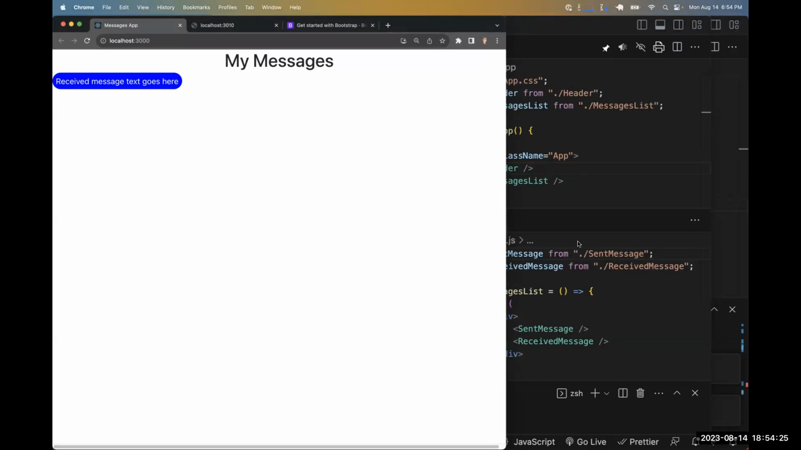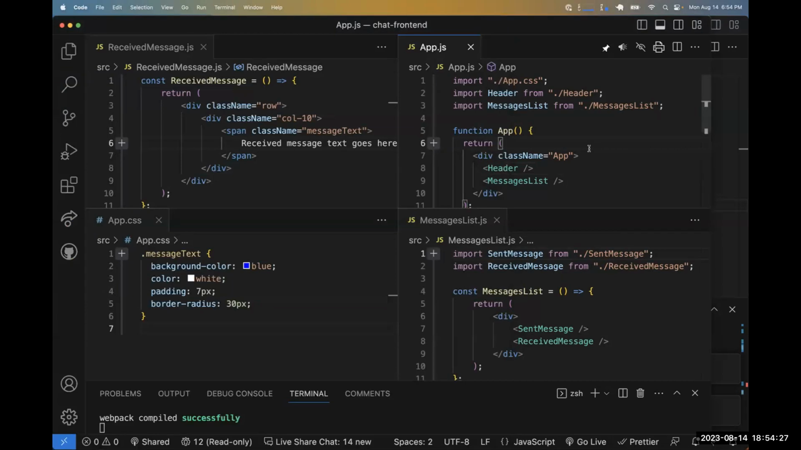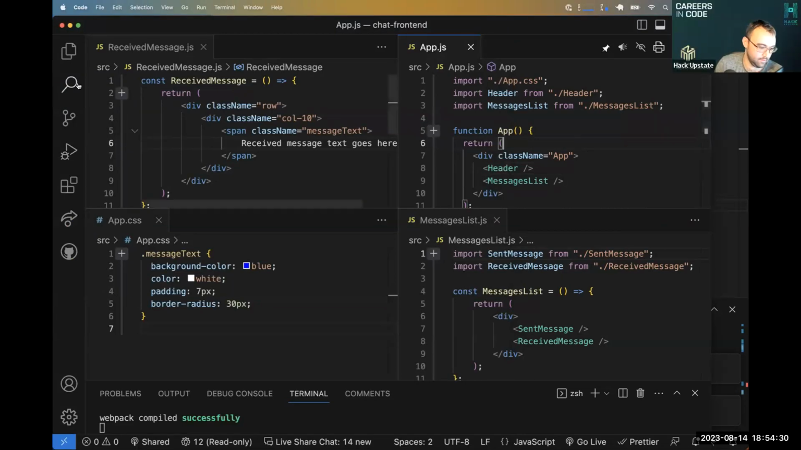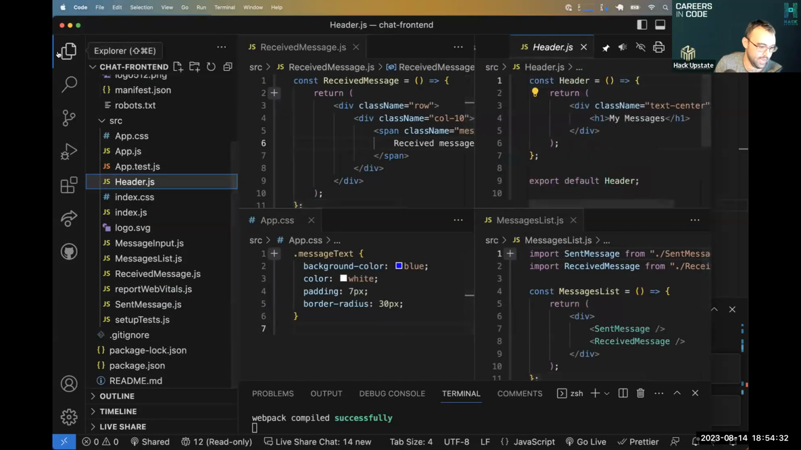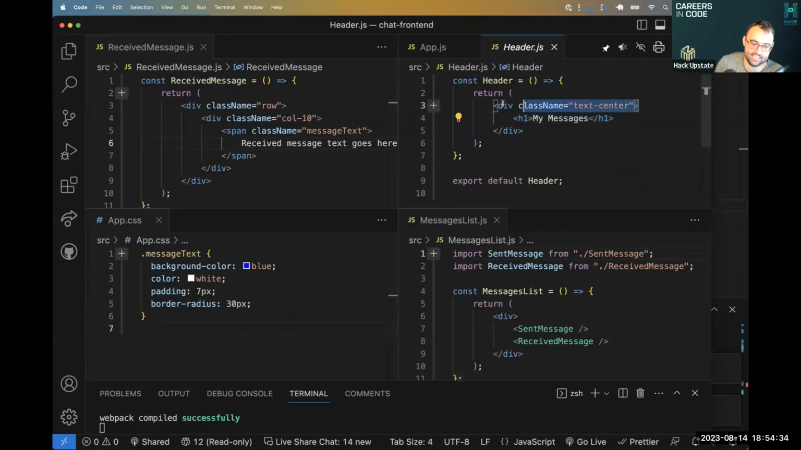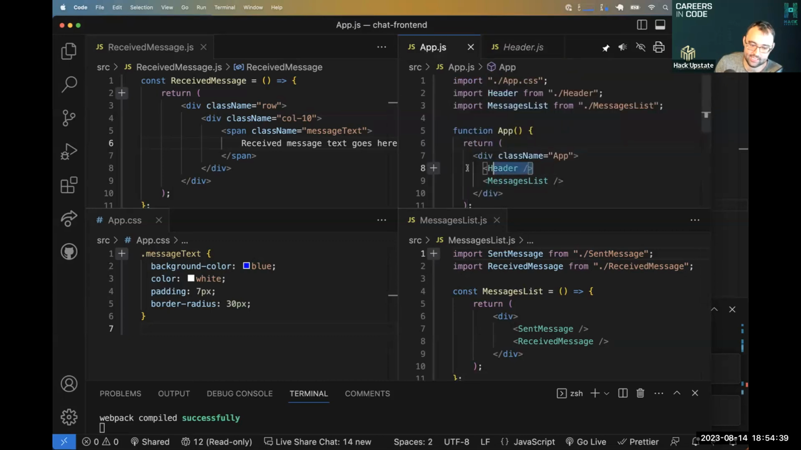Did you put the my messages in the header.js? Yes. Okay. Yeah, I've got an h1 with a text center here that says my messages, and then I am using that in the app.js right here. Everyone good? Anyone need another minute? All right, we're gonna do one more push before break.